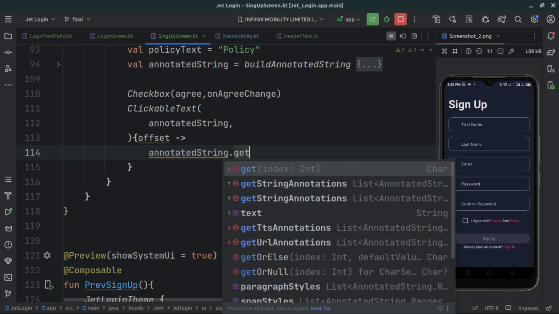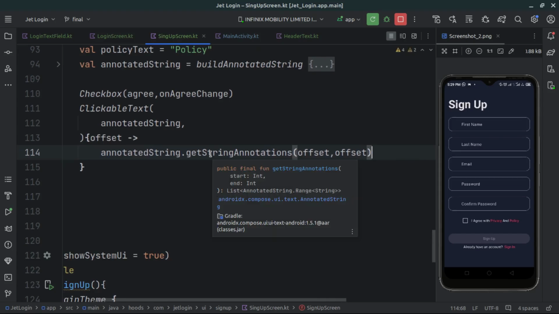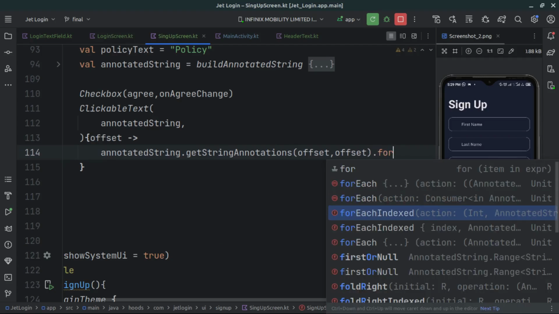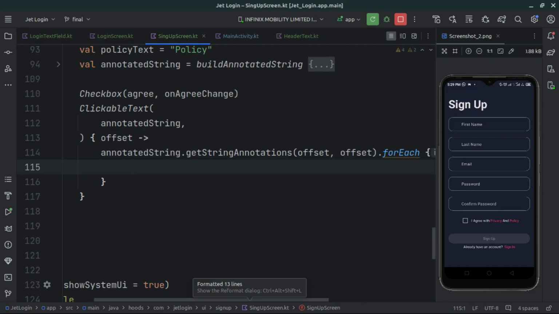And what we want to do is to get the string annotations. Here we have to pass in from where to start and where to end. So for our case, we can just pass in offset and offset in order to get it. This is just a list. As you can see, it's returning a list of annotated strings. So we can use a forEachIndexed, so let's use forEachIndexed. Actually, we can just use forEach, no need for the index.